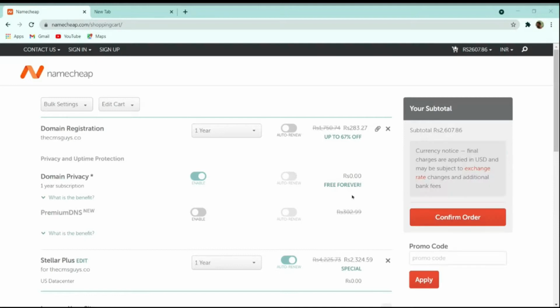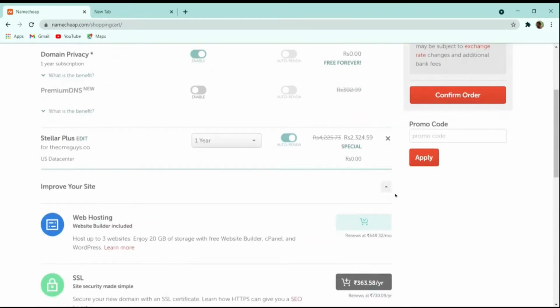So here you can see that when we have done this add to cart option, we have this domain 1 year subscription, and the price becomes zero. And then for domain privacy, we are getting a 1 year subscription, and if you want to increase your domain registration, you can do that, and if you want, you can enable this auto renew feature. And now let us confirm our order. After verifying the domain, you can click on this confirm order to confirm this.